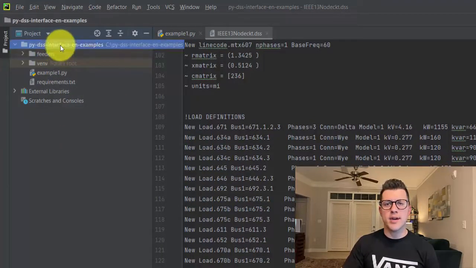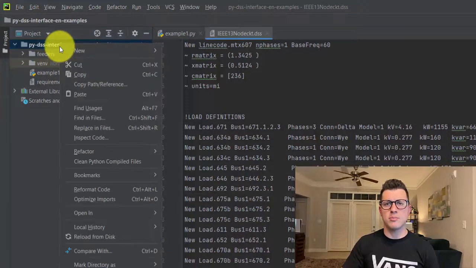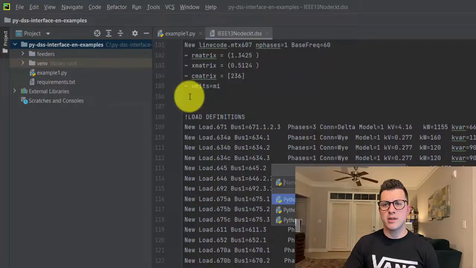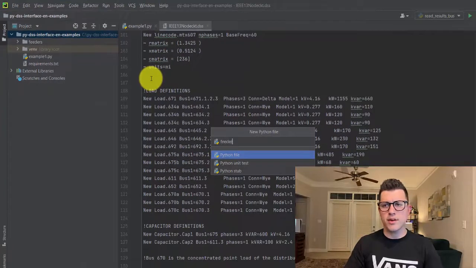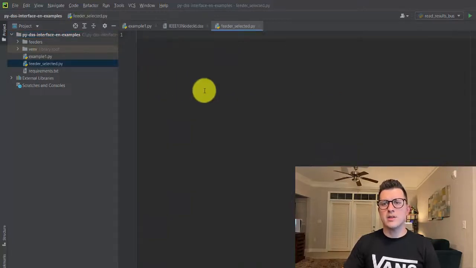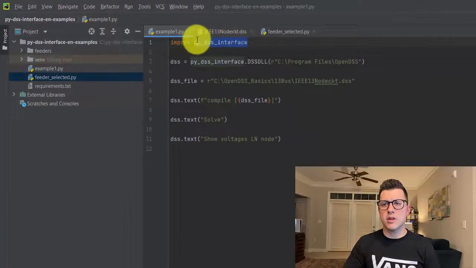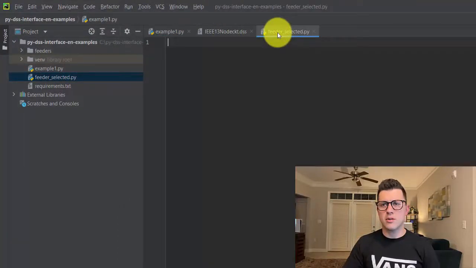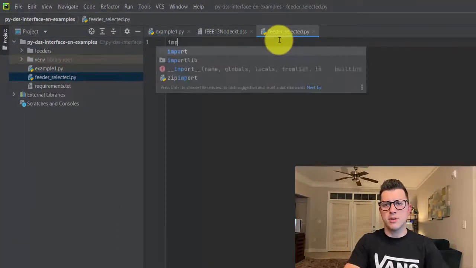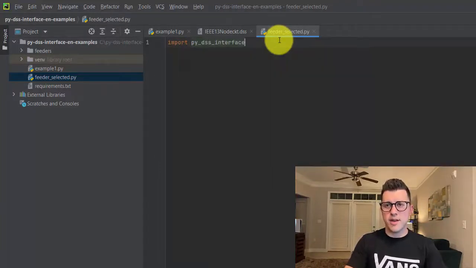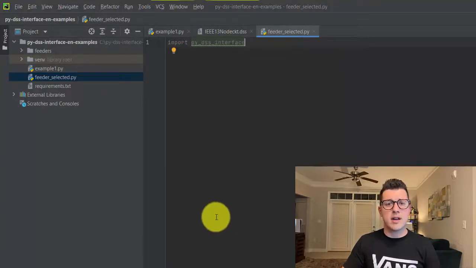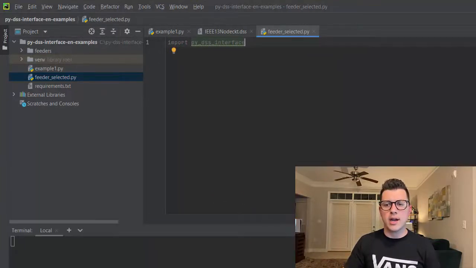And now I'm going to create a new Python file. So new Python file, and I will write feeder. Just, let's say, select. Okay, so I have this Python file. Let me start from scratch. So import py-dss-interface. And when I do that, I'd like to show you one thing really quickly.